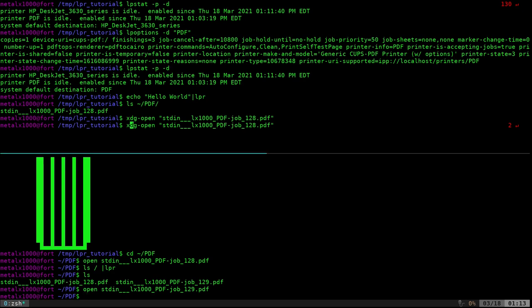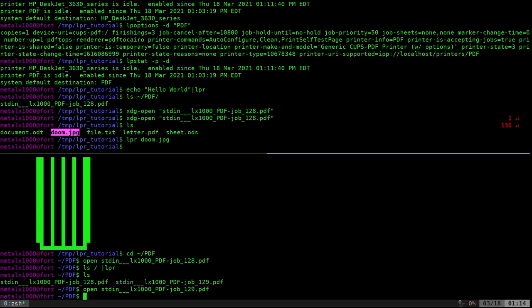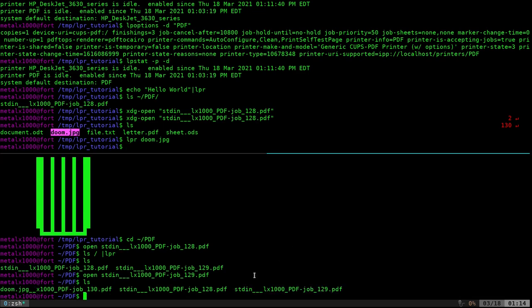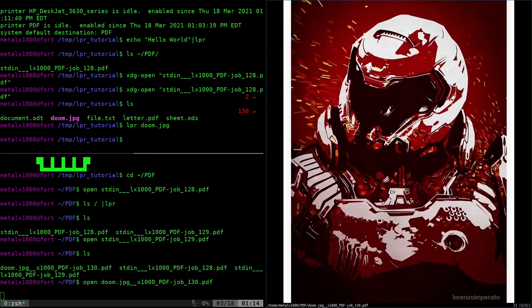But again, if I come back up into this directory here, and let's say I wanted to print the JPEG here, I can just say lpr and the name of that file. And now I should have a PDF right here of that file.